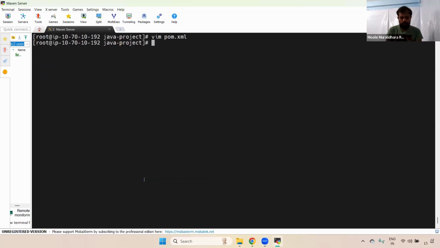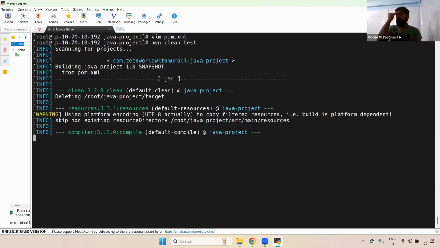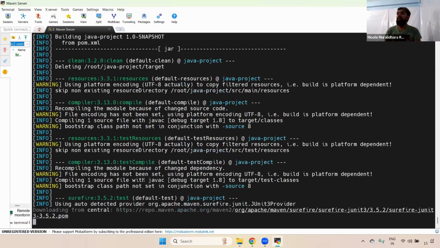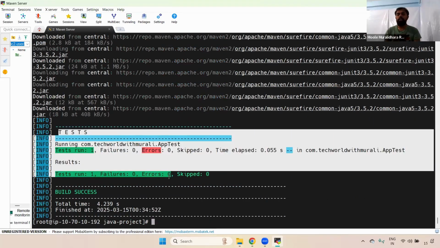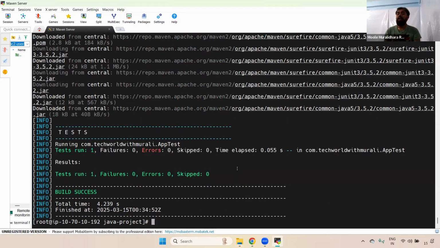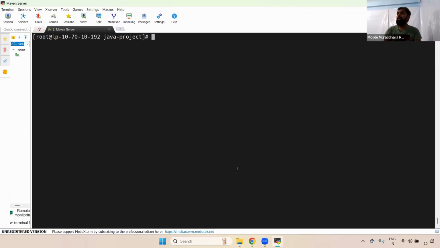Now I'm running mvn clean test. Let's see. If you run this, it will run the test cases. The reason is that inside the pom.xml we mentioned false, as you see here. That's why it is running the test cases. Now, with skipTests false in the pom.xml, I will run this particular command.